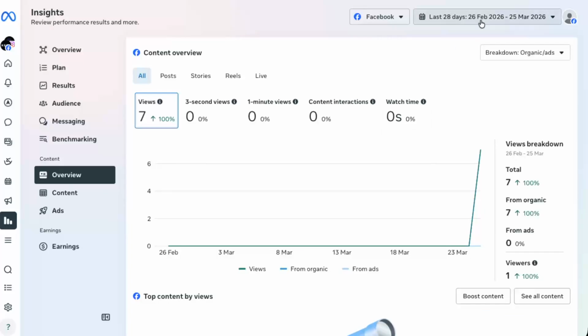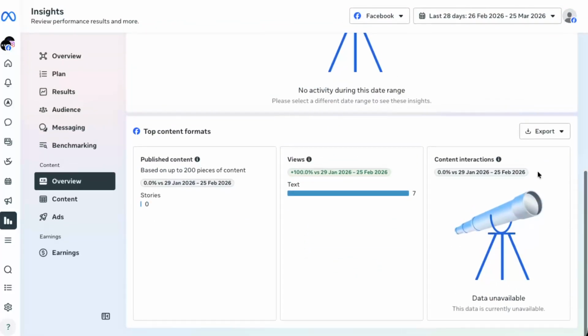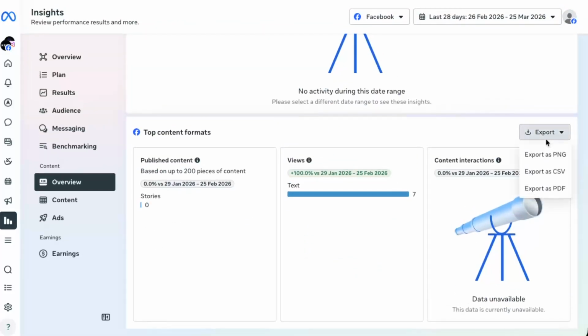Now, scroll all the way down to the bottom of the Overview page. There, you'll see an export option. Click on Export. When you do this, Meta will give you different file formats to choose from. You can export your data as a PNG image, a CSV file, or a PDF document.